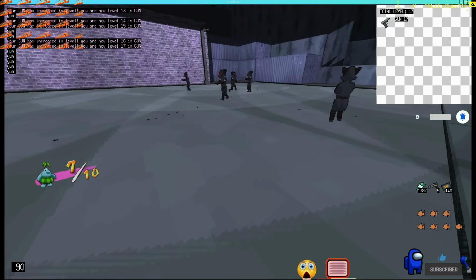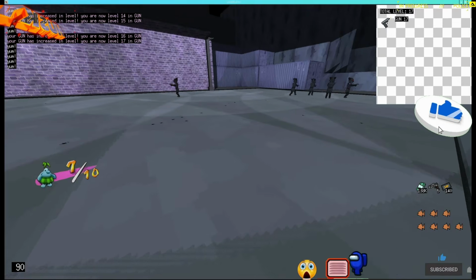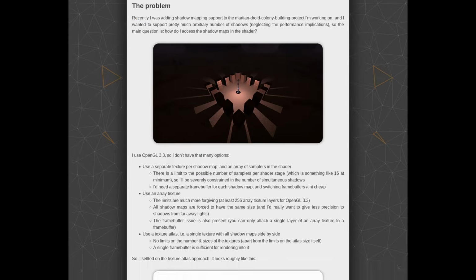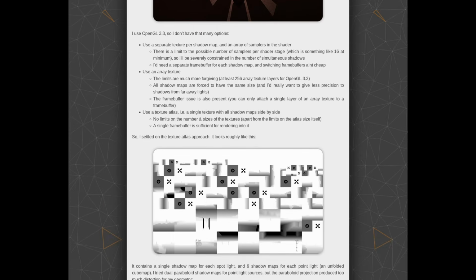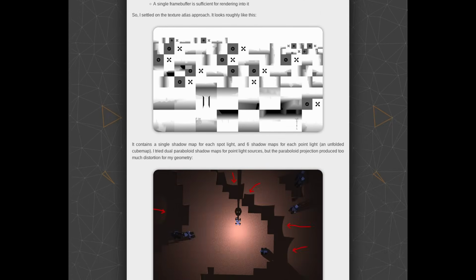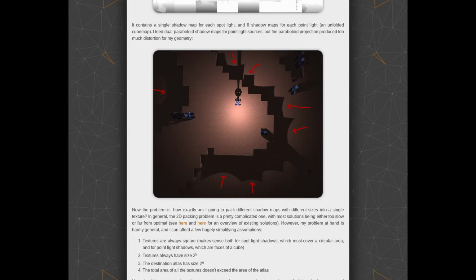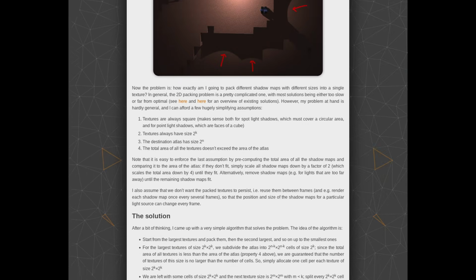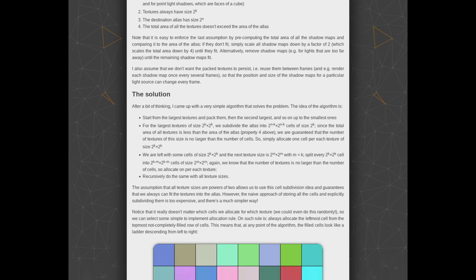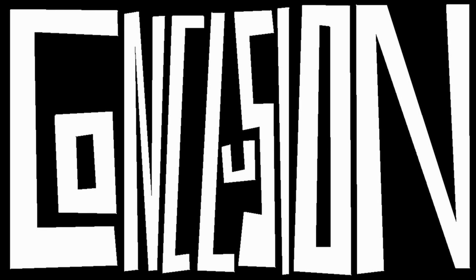I think the final thing I want to point out about shadows is that I ended up using this random algorithm I found for packing light maps into power of 2 size textures. It actually seems to work pretty well. I've left a link to it in the description, and I wanted to give credit since this seems like a really good way to do this.